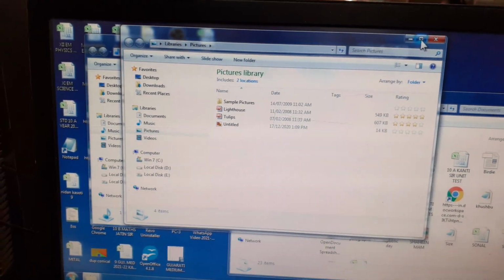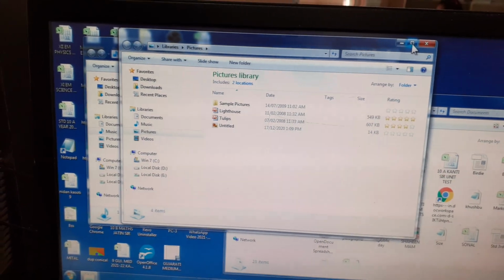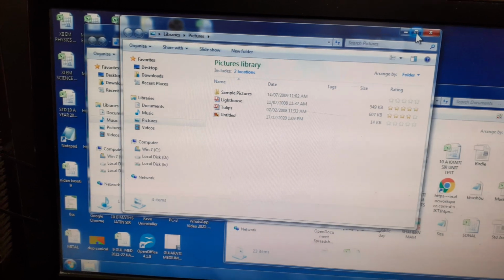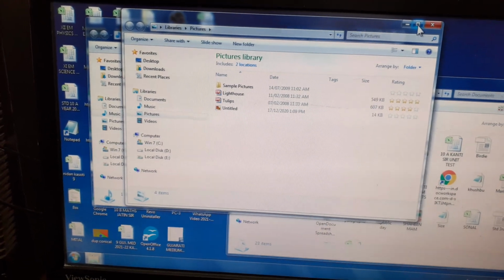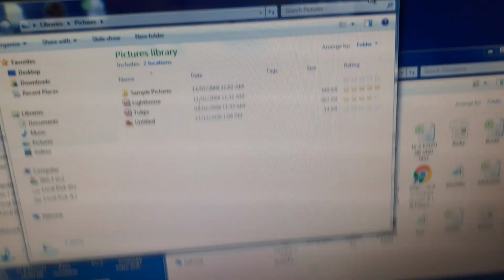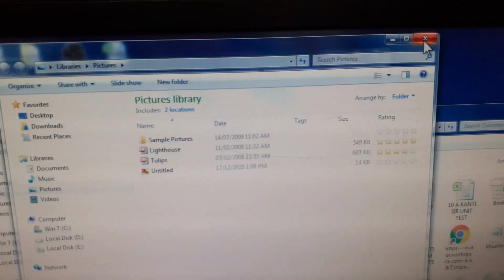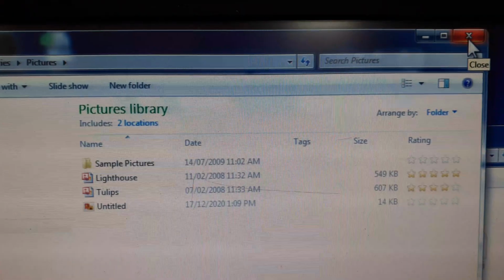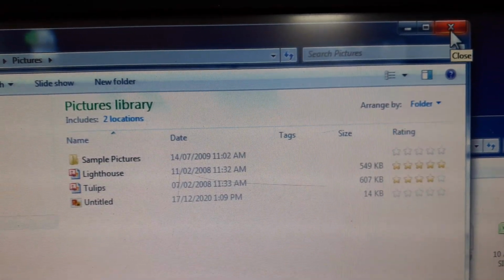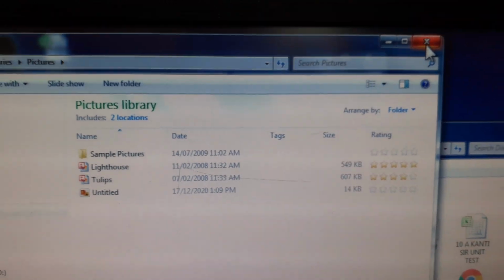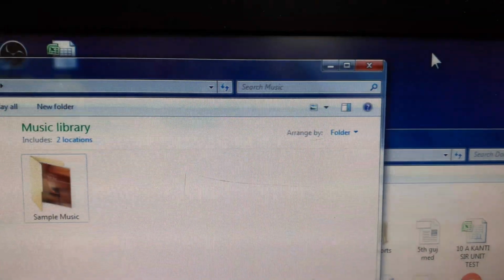Now on the title bar of any window you have to click on the close button to close the window, right. So when you click on this close button, here this is the close button, right children. When you click on the close button, the window will be closed.